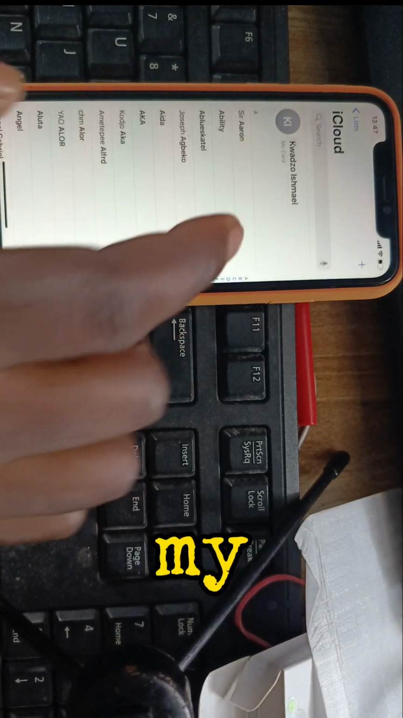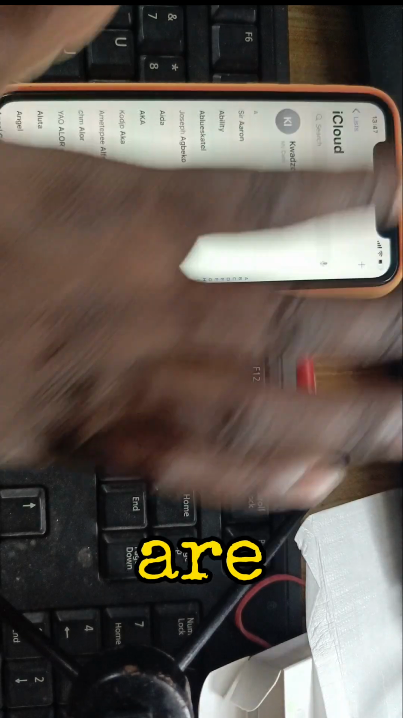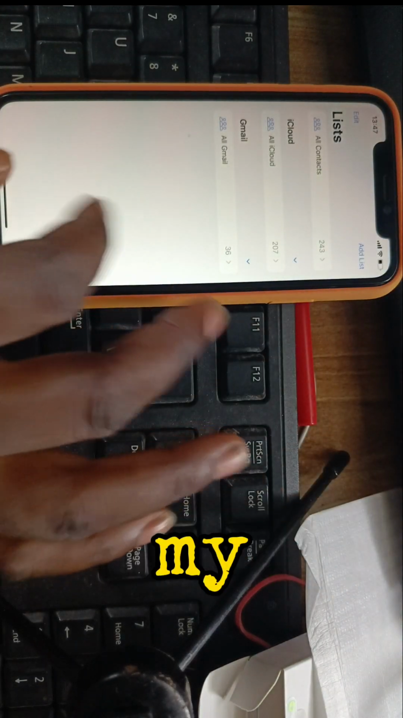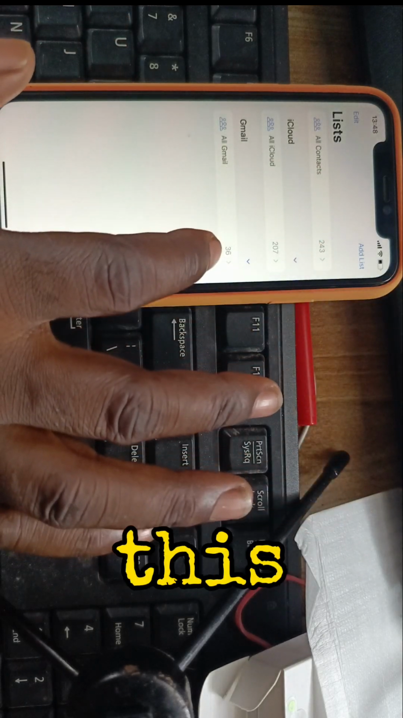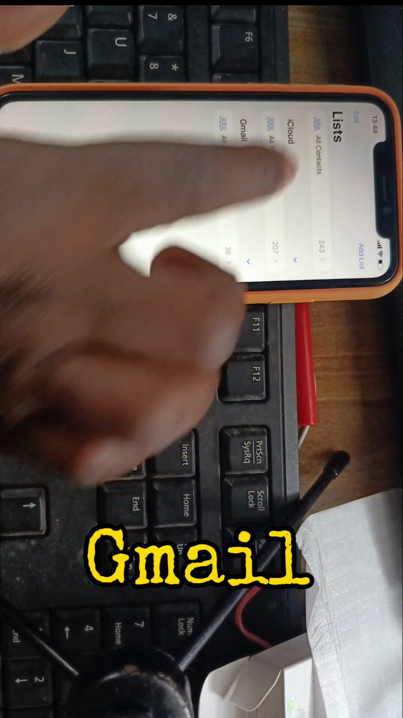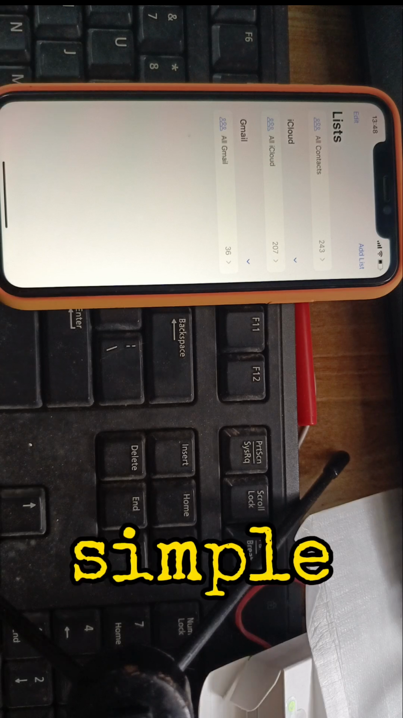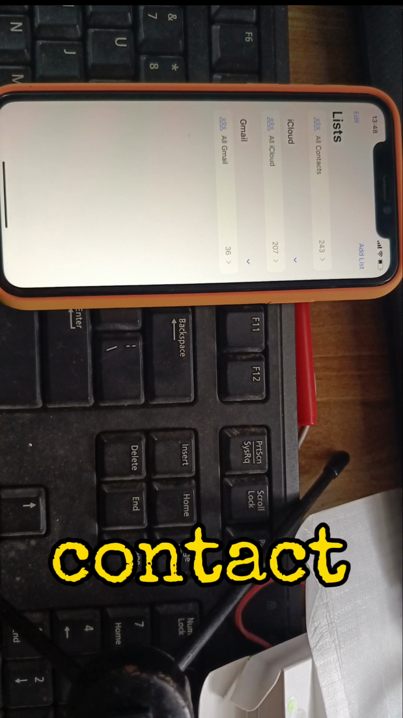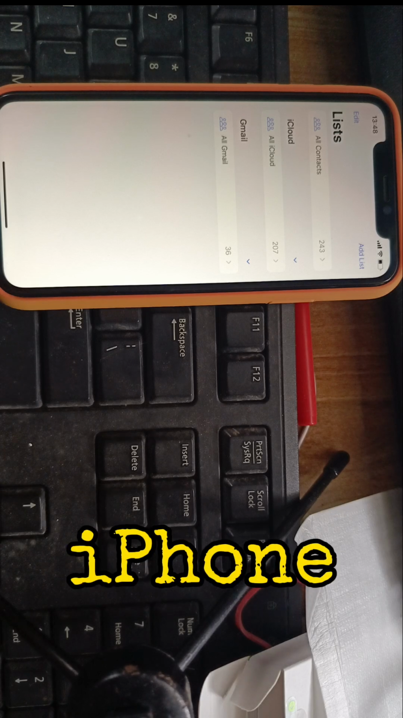The one I have on my iCloud, this one I created this morning. So these ones are imported from what? My SIM. This one are imported from my SIM, and this is the Gmail, and you can see the total is now 243. So this is how simple it is to import your contact from Gmail to an iPhone.